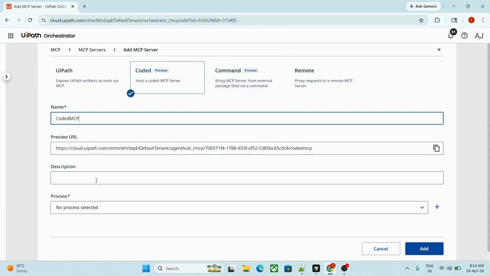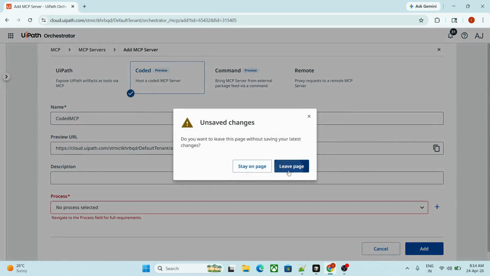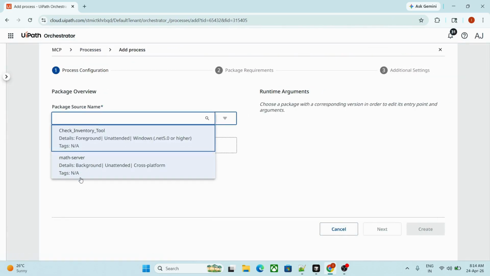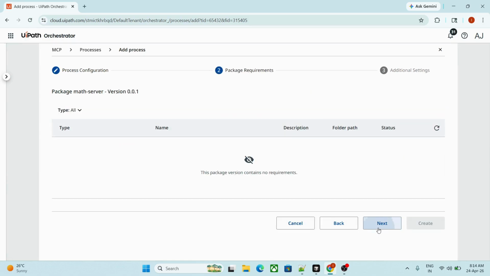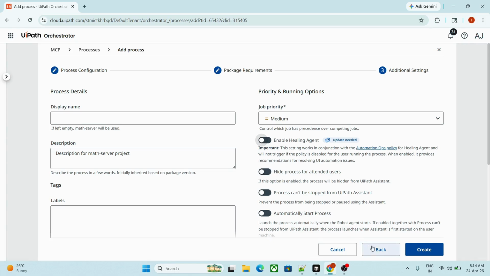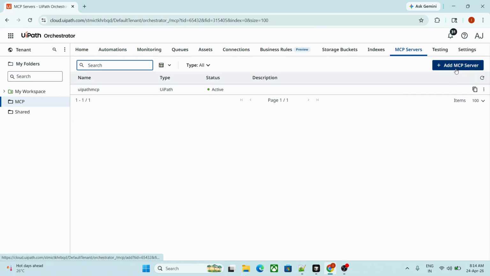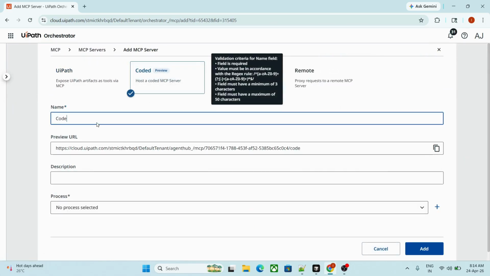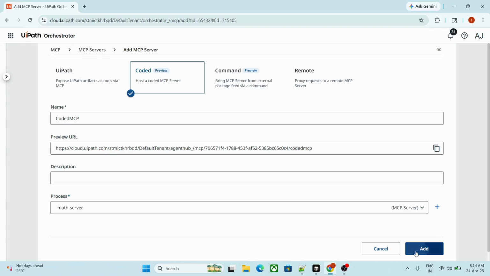I'll give it a name. Here we need to select the process. Oh sorry, I need to first create the process here. I'll go to add process, MCP server, then click on next, click on create. Now if I go to the MCP server, click on add MCP server, coded MCP server, let me provide the name coded MCP, then I'll select the process, then I'll just click on add.